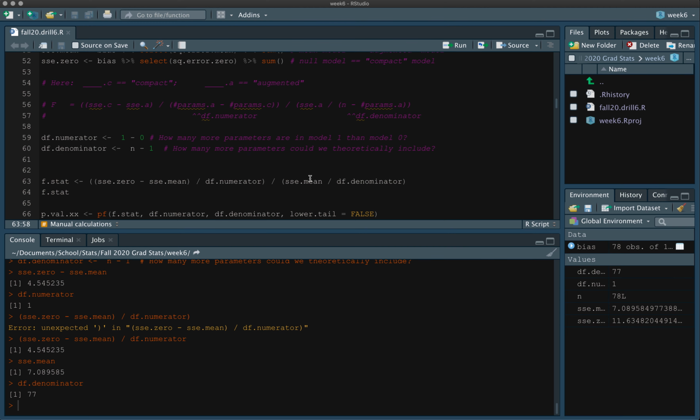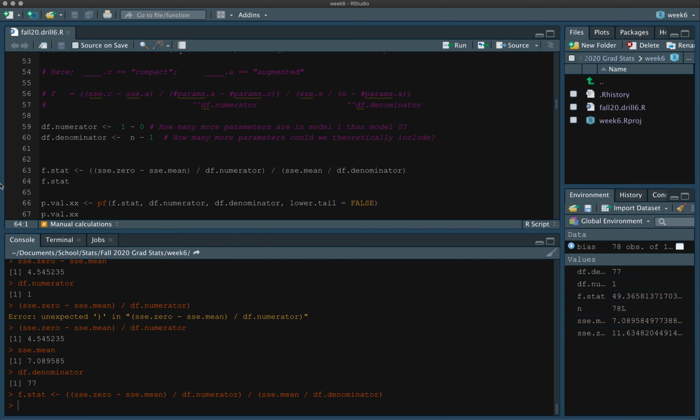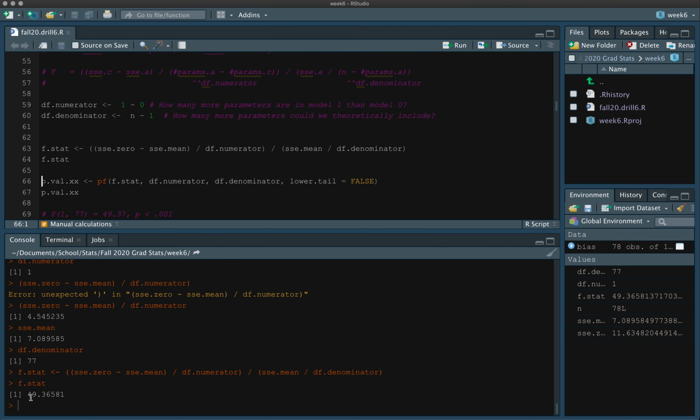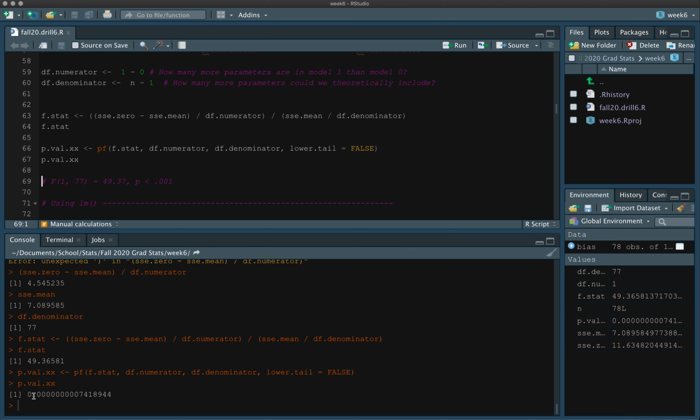And so when we run that entire line, it will compute it all together and give us our f-stat of 49.365, 366 if you want to round. So now that we have our f statistic, we can put that in this pf function along with our DF numerator and denominator, and we'll tell it lower tail equals false to tell it we want to do a one-tailed test here, and we get our p-value that is less than 0.001.